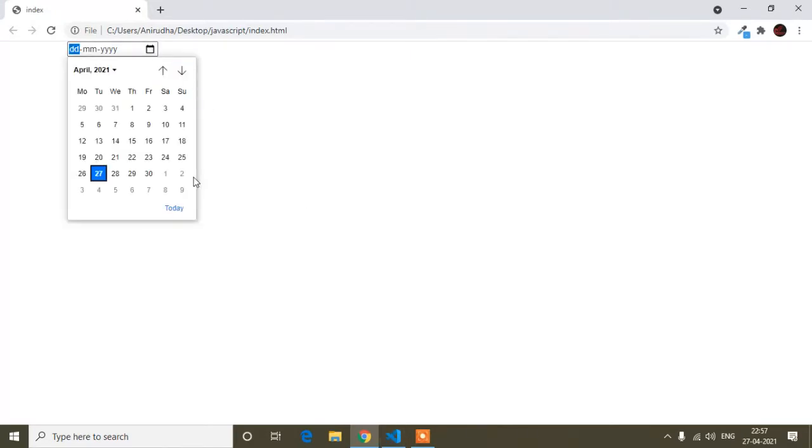And now guys, first of all if I click here, you can see I can select any date. Today's date is 27 April 2021, so remember it. Now I can also select the next month, that means May, so I can select the next month's dates also. But our main topic is that I have to restrict the future date.